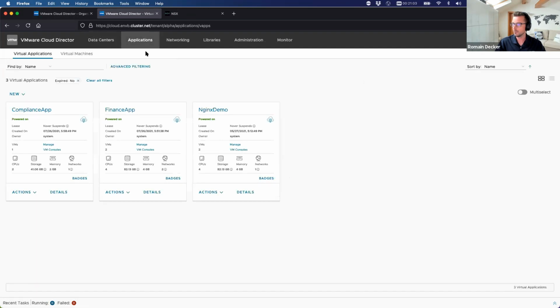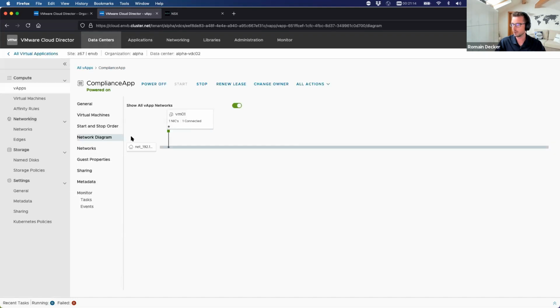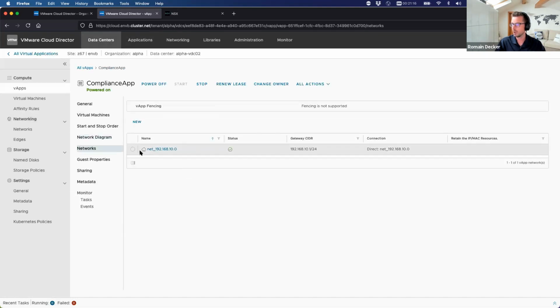And in terms of application, I will just show you the finance app. I already configured the vApp edge, but we will do it for the compliance app. So for the moment, I only have one network, so it's only one org VDC network. I know that because I created it, but also with the little icon, the vApp network is different.